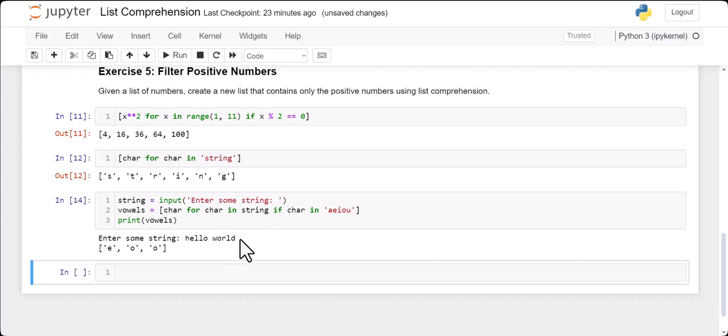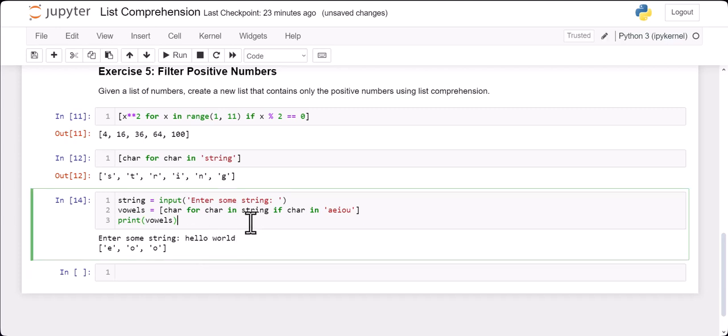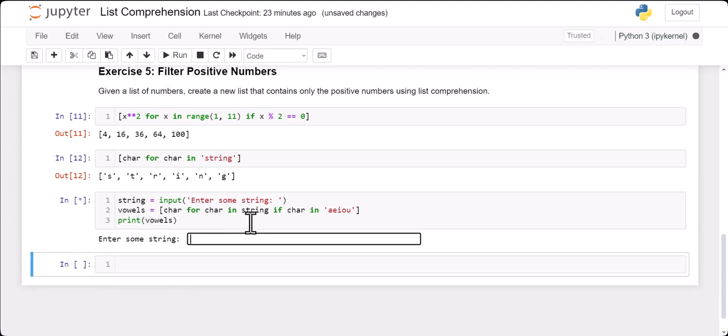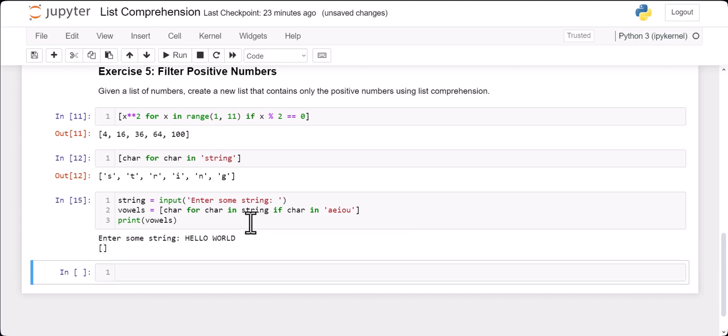So this works perfectly fine, and there is a drawback here, and the drawback is that if the user enters the string with uppercase letters, it's not going to work. So if I run this code again and I just write down something like this, it's not going to work. So what could we do?